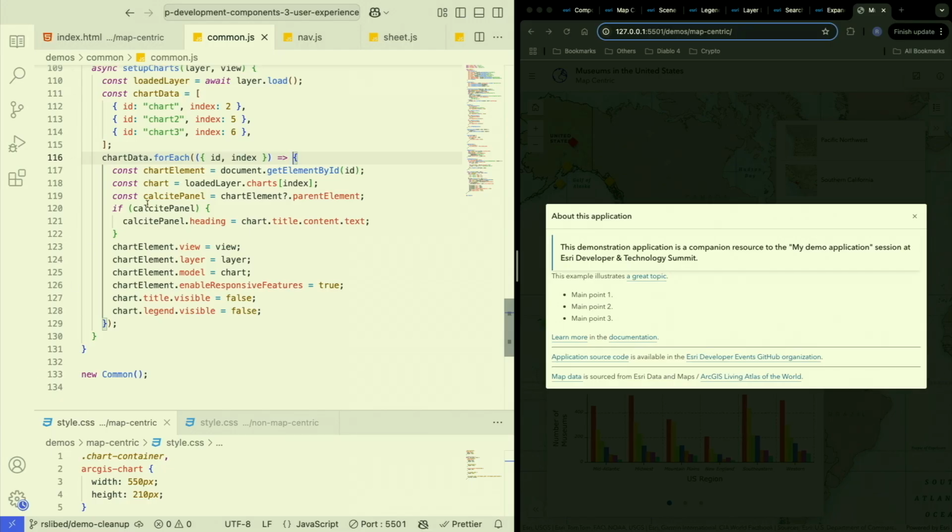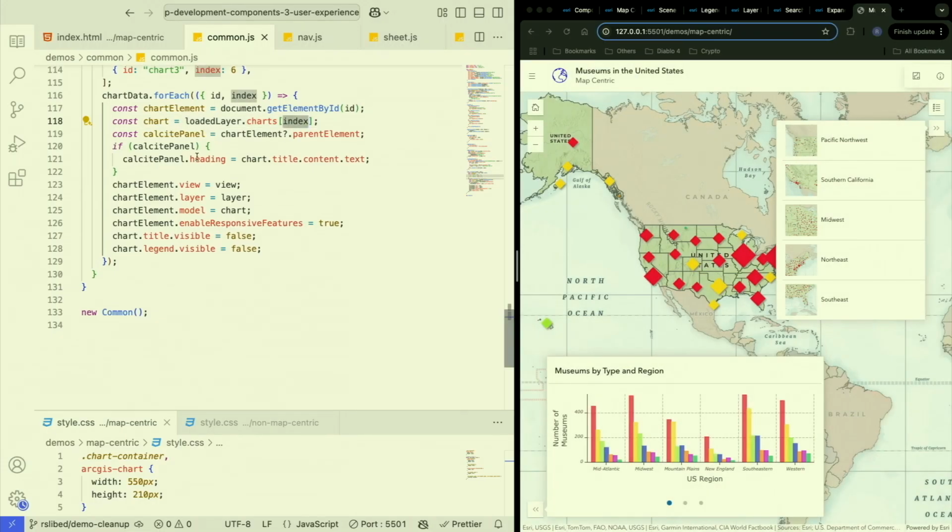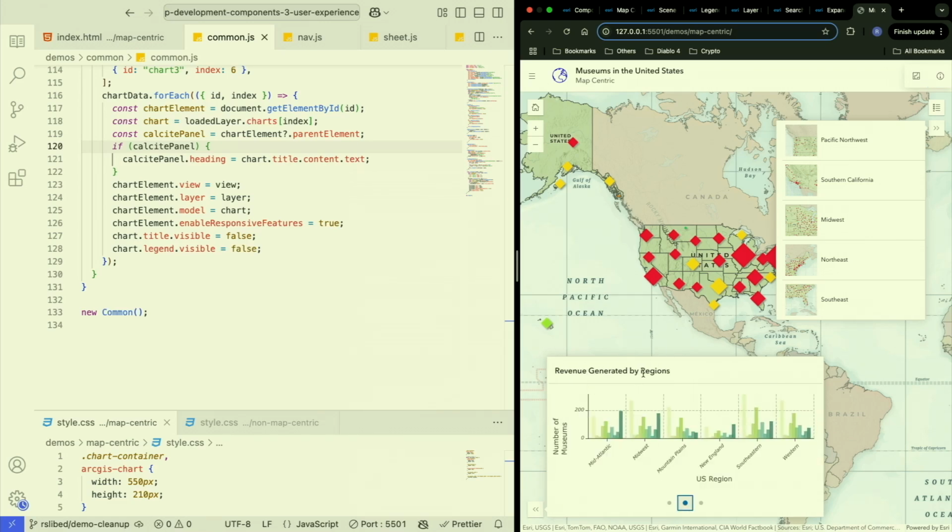So I'm iterating through the chart data. In here, I'm getting the chart node by its ID. I'm grabbing the chart of the chart that I want to render out in the UI. So I'm using the index here. I'm using the chart title's content text to set the heading of the panel. So that's how these titles are being set here within the chart. So if I go to the second one, you'll see that the correct title is being used. So since I'm setting the title on the panel, I'm setting the title visible to false, so it's not rendering on the chart component itself. And for demo purposes, I'm setting the legend visible to false just to save up some real estate.